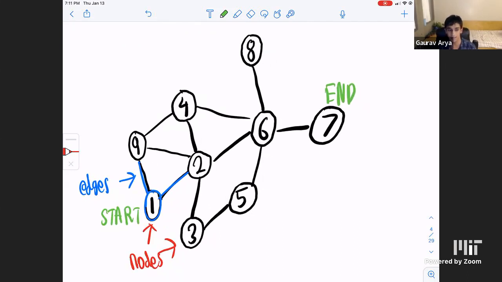It's a pretty difficult task to do outright. If you just check all possible paths from 1 to 7, that's going to be extremely slow. The number of paths could explode. So instead, we're going to take it in steps.